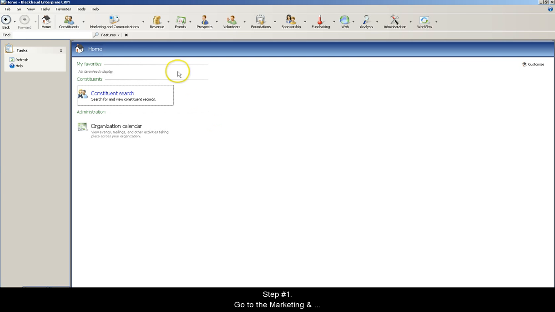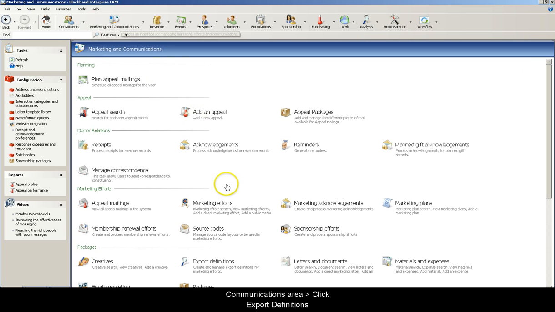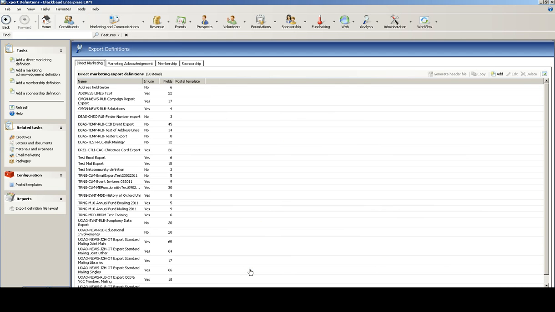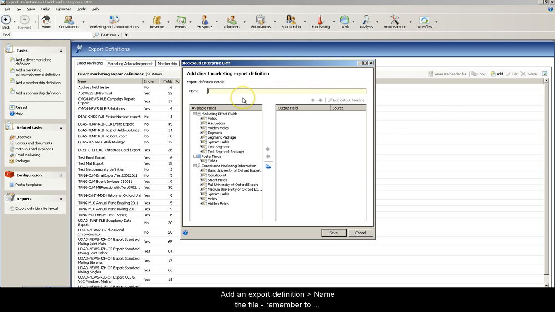Okay, so here we go. Go to the Marketing and Communications area of DARS and click on Export Definitions. Click the button in the top right hand corner to add a new export definition and name the file. Remember to use the naming conventions as this will help you locate your file later on down the line.